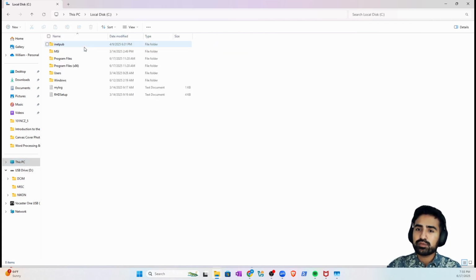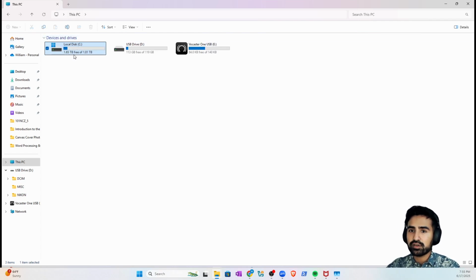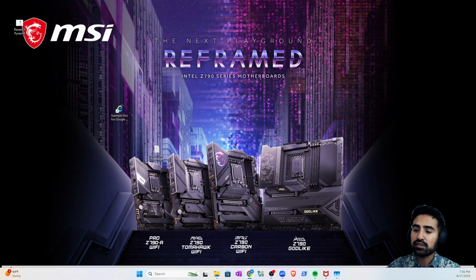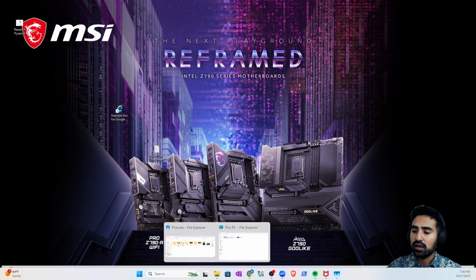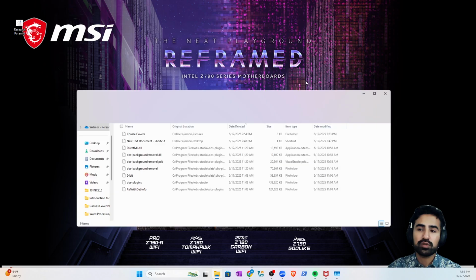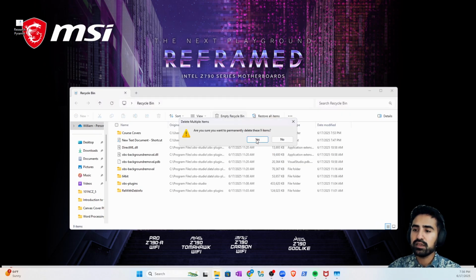But here, this is where your computer's kind of taking up space. So I have a ton of space on this computer, so I'm not really worried about it. But maybe on some of your laptops that have less memory, make sure you empty the recycle bin so that your computer actually deletes those files and so that you actually have space on it. So let me open up the recycle bin one more time. Let me hit empty. It says, are you sure you want to permanently delete these 9 items?